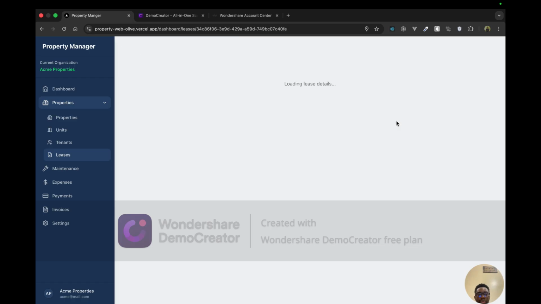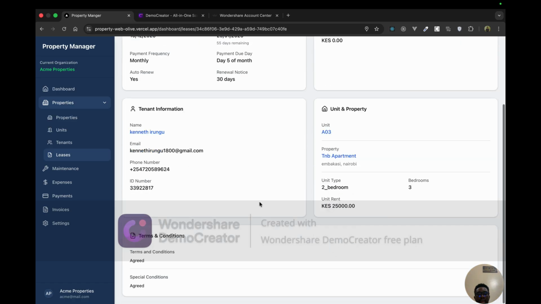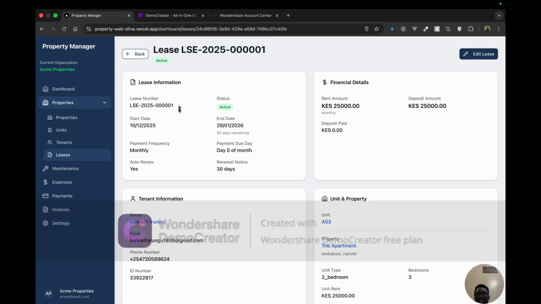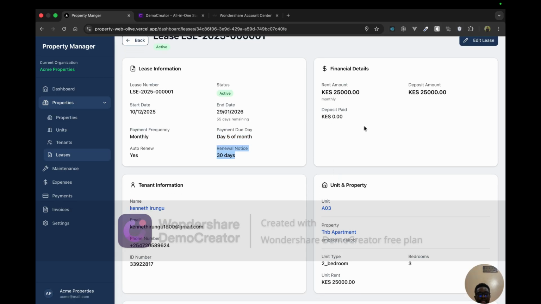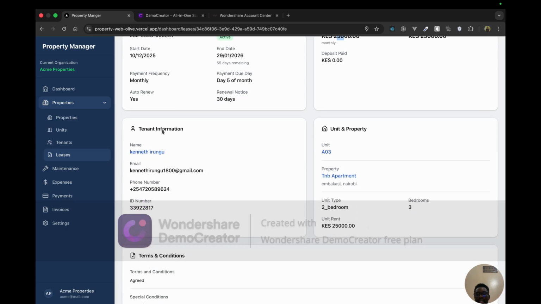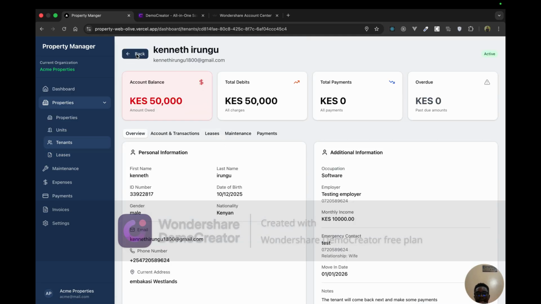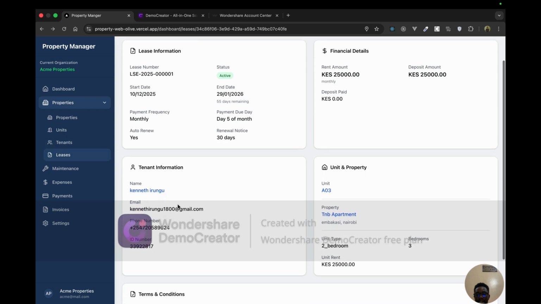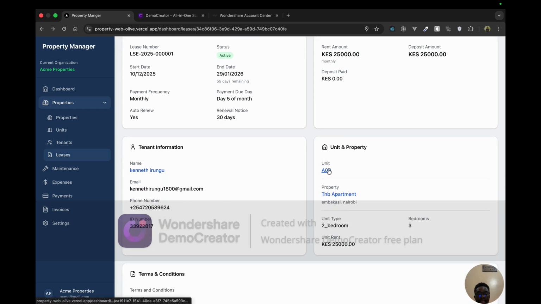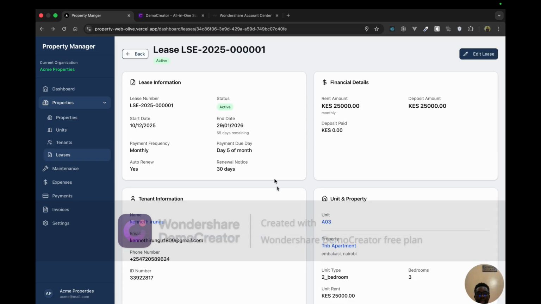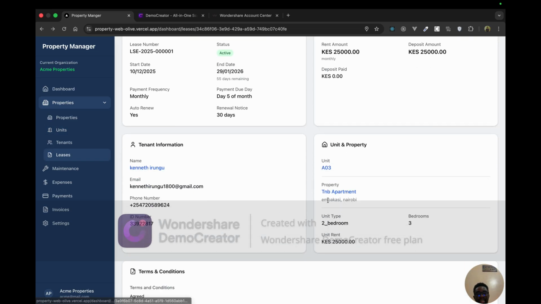If we go to the view here, we are now able to see the full picture of this lease. So we have the lease number, start date, the payment frequency, payment due, renewal notice 30 days, the financial details here, everything. Now the tenant information that this lease is linked to, Kenneth here, Kenneth Irongo. You can click there and then you can see, but I want us to come back there in a few. Then the unit here, you can click. Everything is just clickable, it's just swift. The property here, it's clickable.